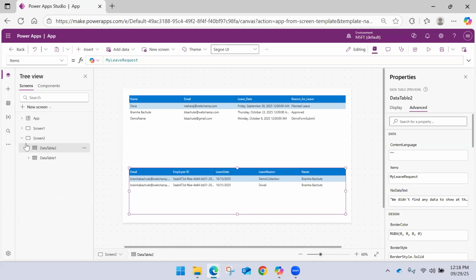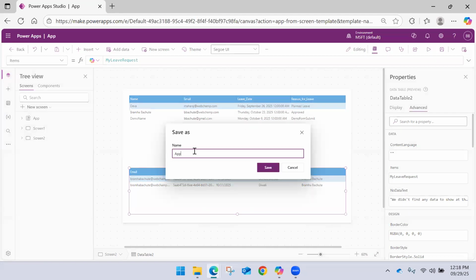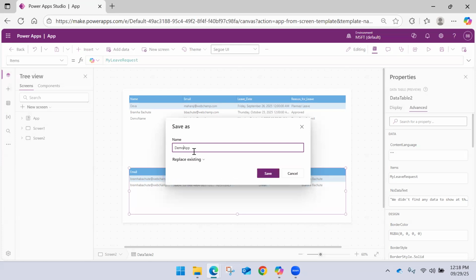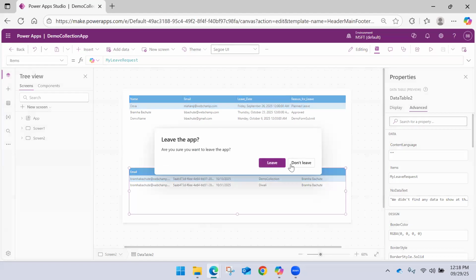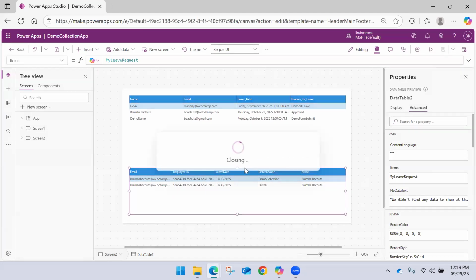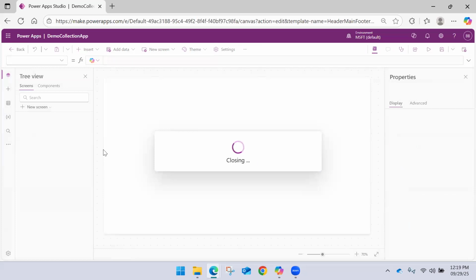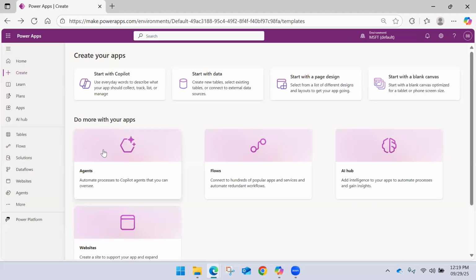If I run out of this application, let me save it as demo collection app. This application is saving, let's wait. I will move out of this application and again open it, to show you what will happen. If I don't submit this, so let's say leave. Yeah, I would like to leave the application. The session got ended, and it is closing the application.